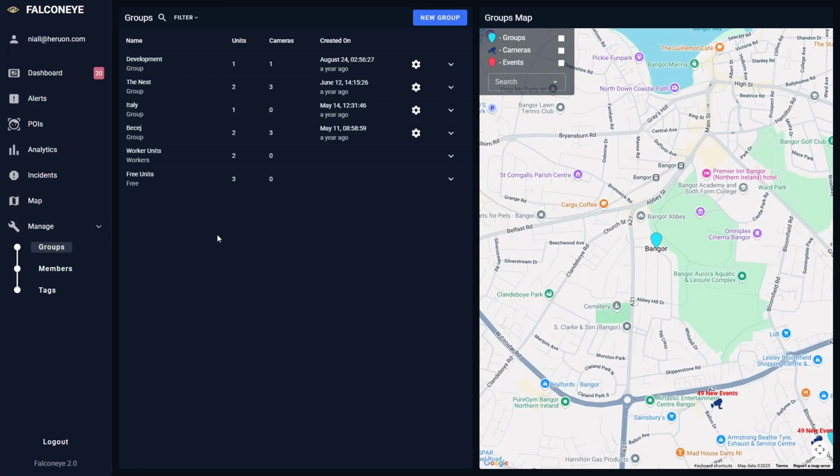This is the groups page. This gives you an overview of all the groups and their associated units and cameras. Along the top, you can see a search bar for searching the groups, as well as a filter for filtering out groups you don't want. There's also a new group button.